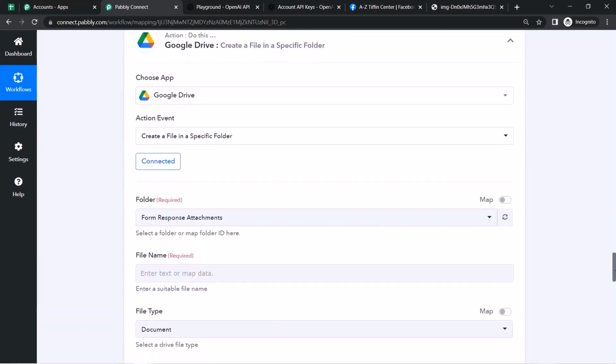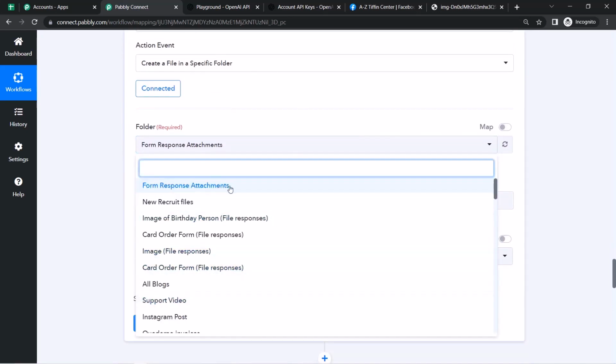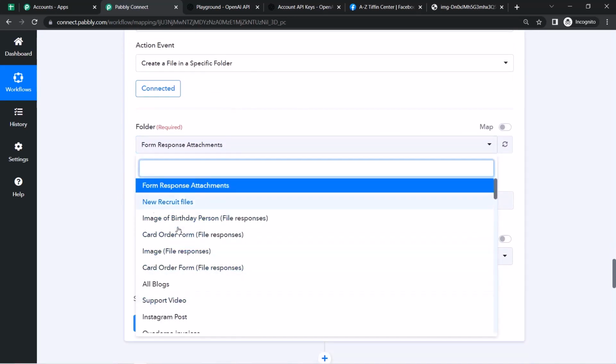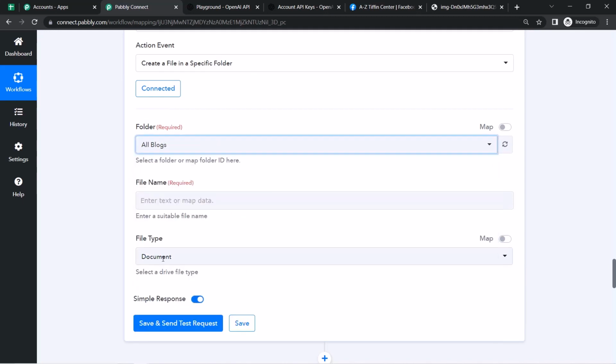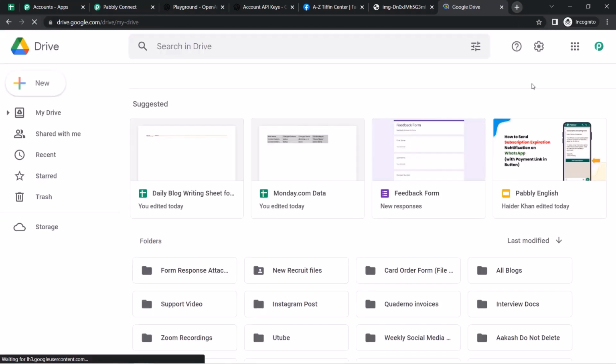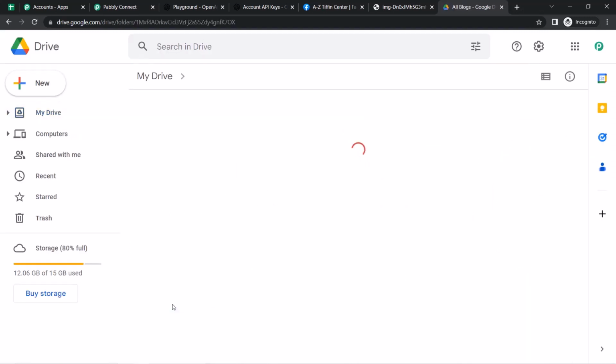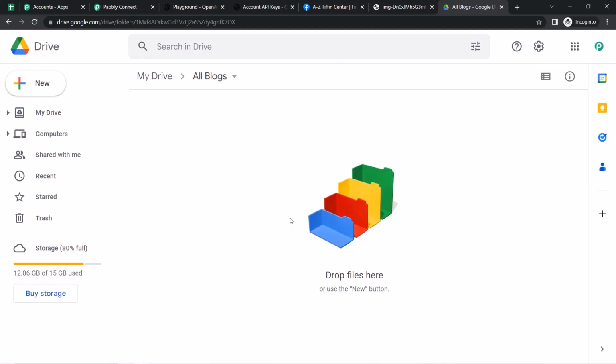Okay, and here you can see it is connected, and whatever folders are available in my Google Drive account have become visible here. So I'll have to specify in which folder I would like to add these recipes. I have the folder named all blogs. Let me even open my drive and check whether something is already present in this folder or not. All right, so here you can see I have the folder named all blogs. I'm going to open that, and you can see this folder is actually blank.